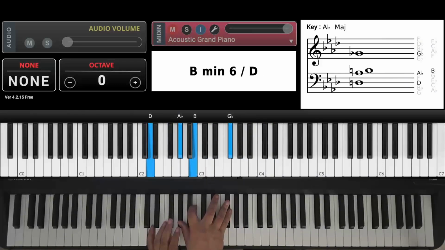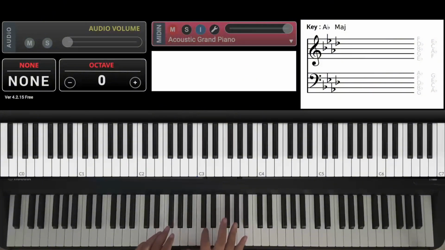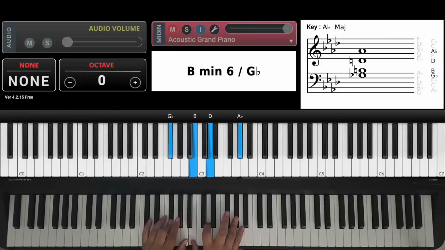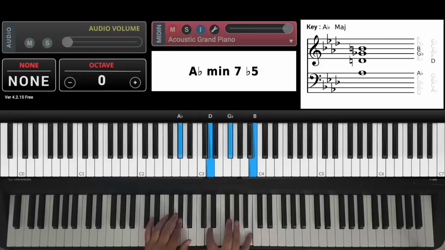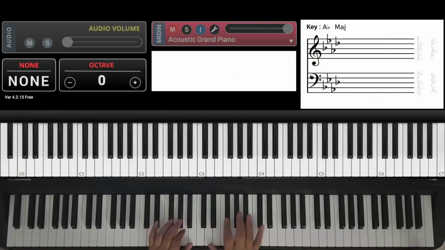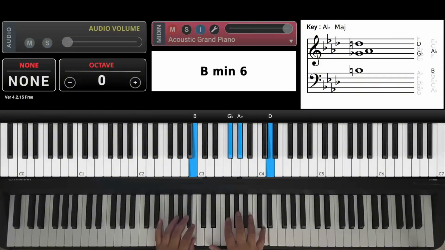So D, A flat, B, and F sharp. F sharp, B, D, and A flat. A flat, D, F sharp, and B. B, F sharp, A flat, and D.